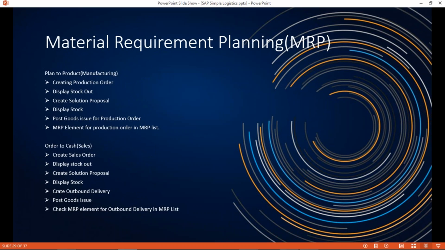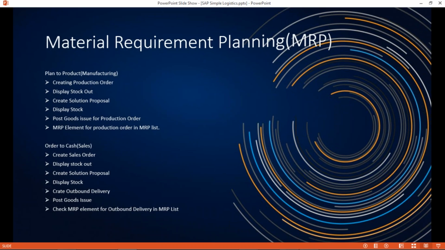Then we will be seeing material requirement planning, MRP, because previously MRP was a headache for us: we were not getting live data for stock out and stock in, so we couldn't plan for an order to cash cycle or a procure to pay cycle. Since in S/4HANA the query is so fast and the timeline is so short, we can do live MRP planning. So procure to pay and order to cash, we will see from an MRP perspective.